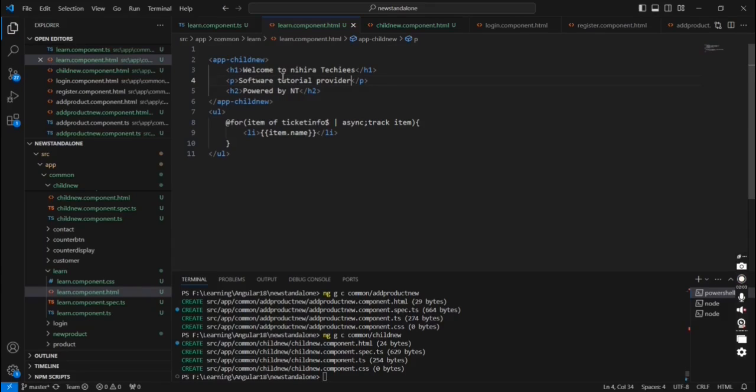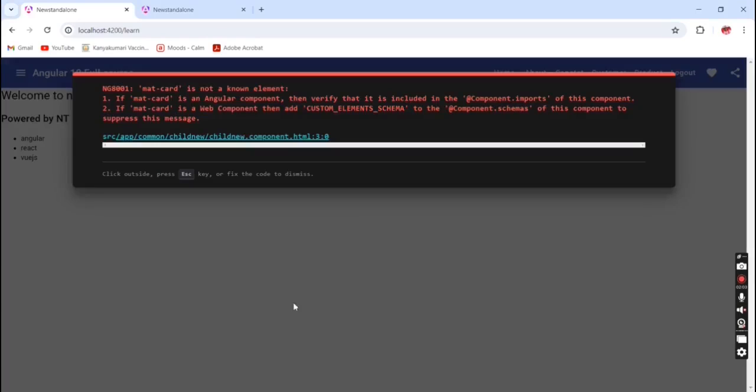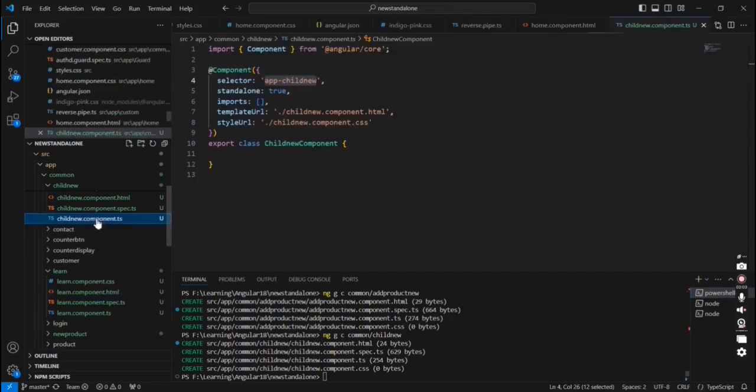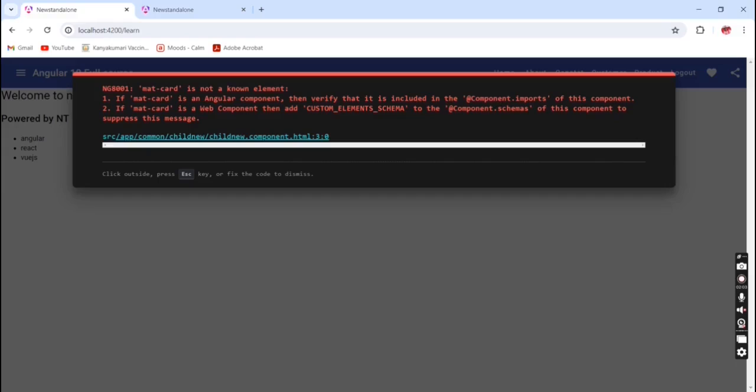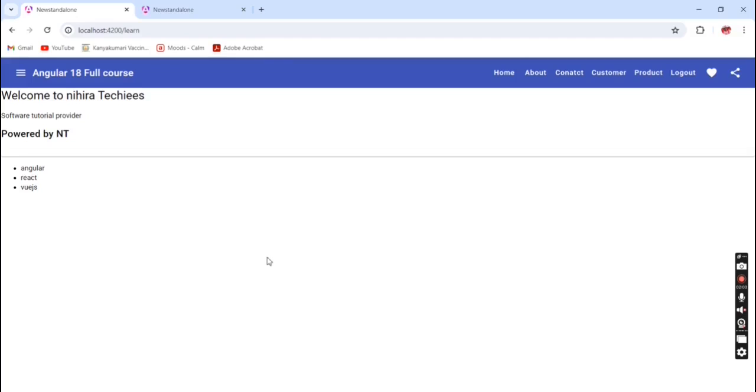Now I have to place these different HTML elements in different areas in our child component. Currently I am getting an error for this mat-card. The reason is, since I am using mat-card, I have to import the mat-card module. The error got resolved.